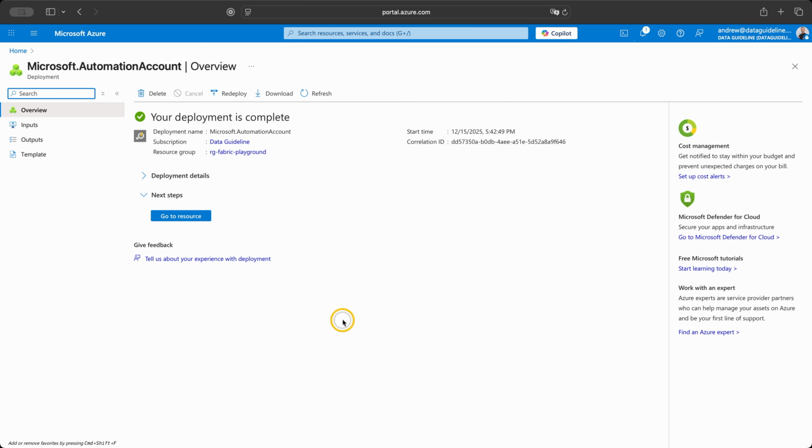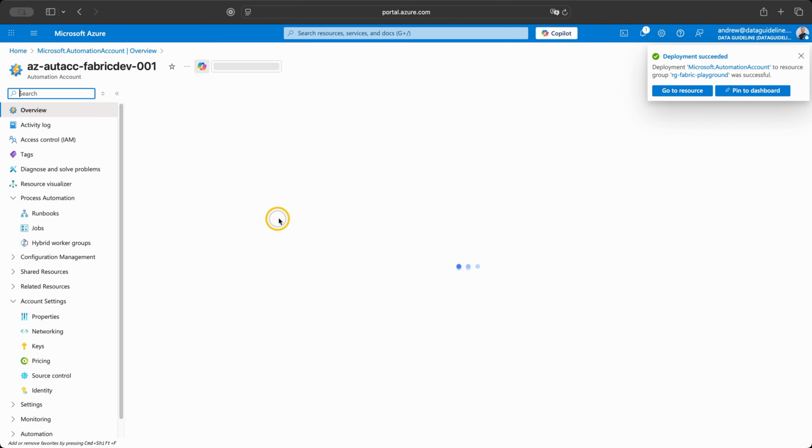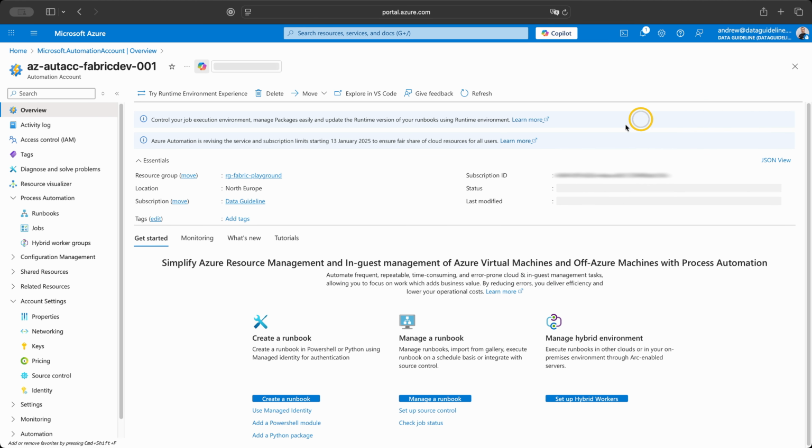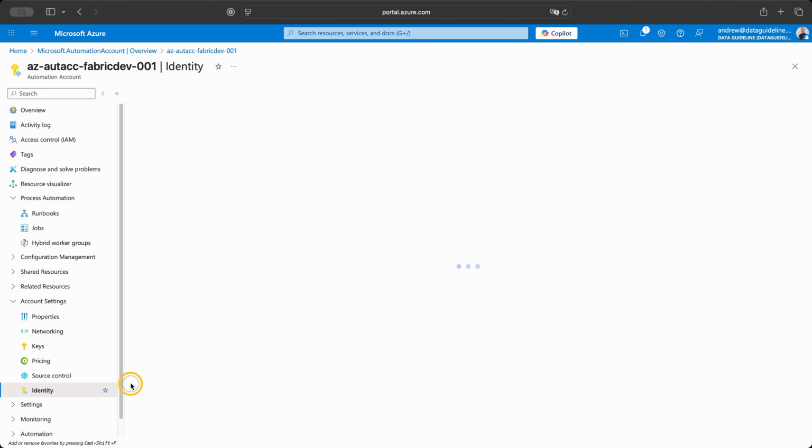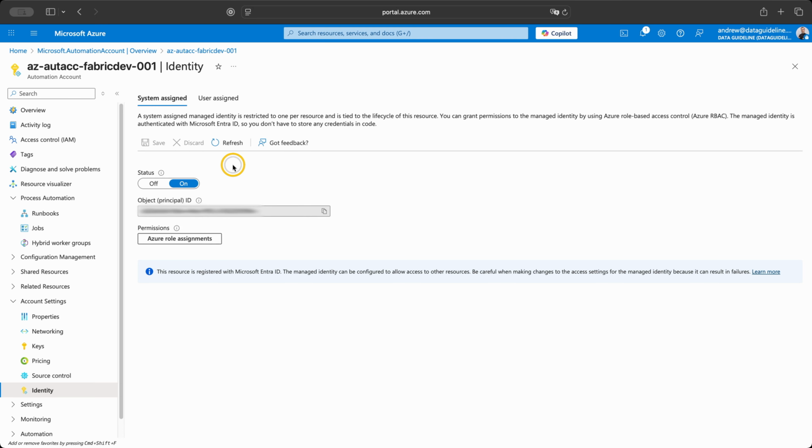When our resource is ready, we can go to it. And here we can see our newly created automation account. We need to make sure that our identity settings are created properly. So in the system assigned, we need to make sure that our status is on. Next, we need to add permission for the automation account to be able to turn on and off Microsoft Fabric capacity.